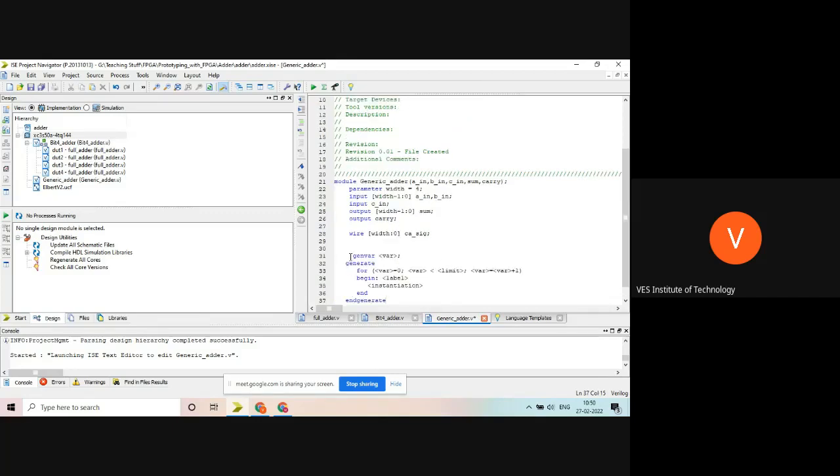See this genvar. Genvar will create a variable, so I will create a variable j. The way you write in C coding, you just have to write in the same way. j is equal to 0, j smaller than width. What is our limit? We have to go up to width. Then j is equal to j plus 1. That's it. So this is a for loop which will move from j equal to 0 to width. Whatever the length of the width is, accordingly it will move.